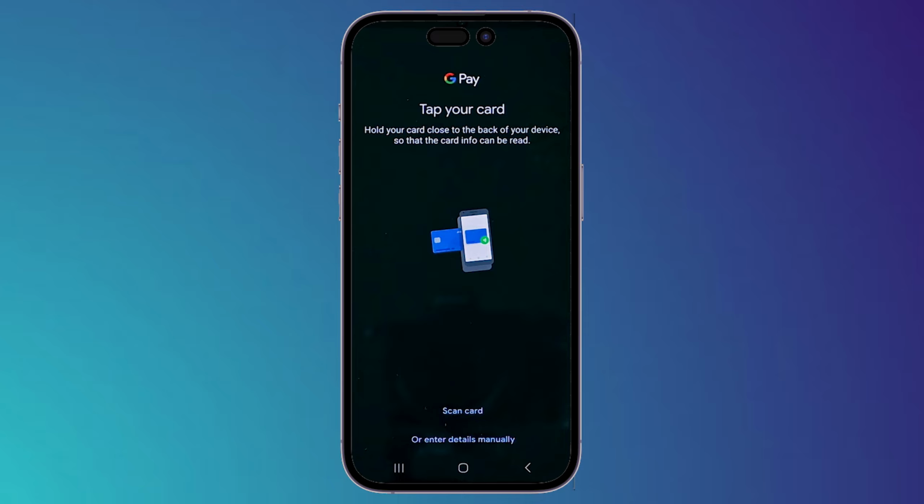You can scan the card. If you choose scan card, it will ask you to take a picture of your card and it will add the details of your card automatically. Or you can get your card and touch it to the back of your mobile, and it will be scanned and also insert the data automatically. Or you can simply click on enter details manually and enter all the details of your card manually.